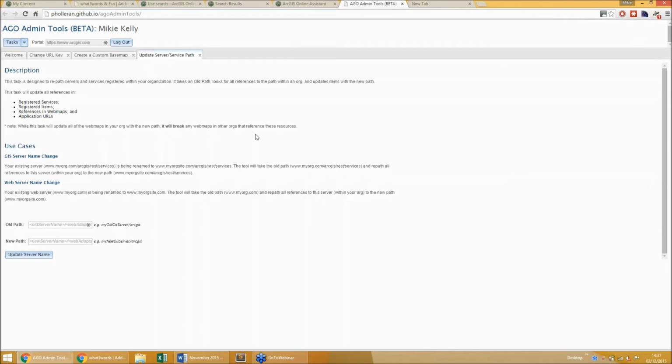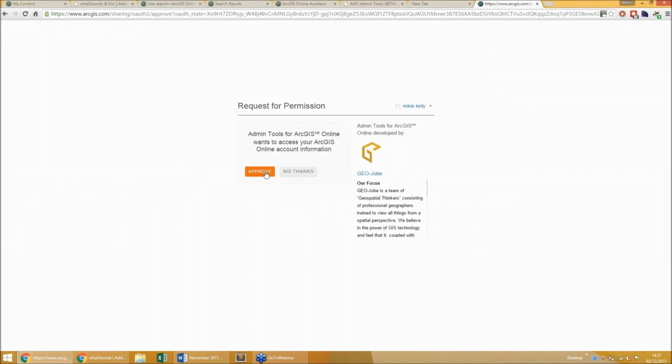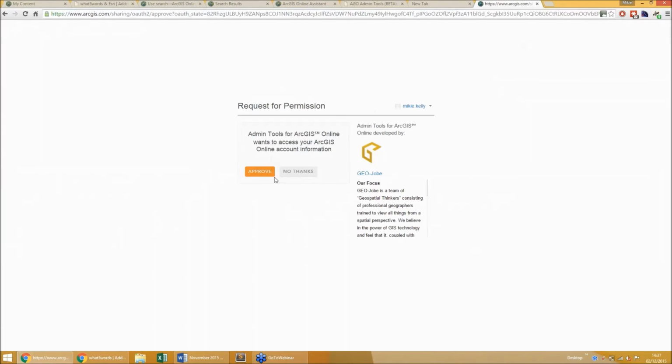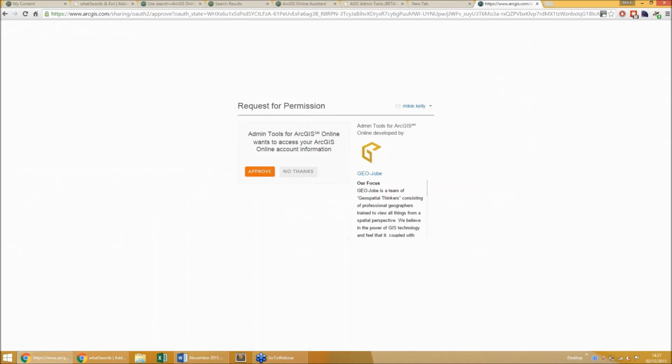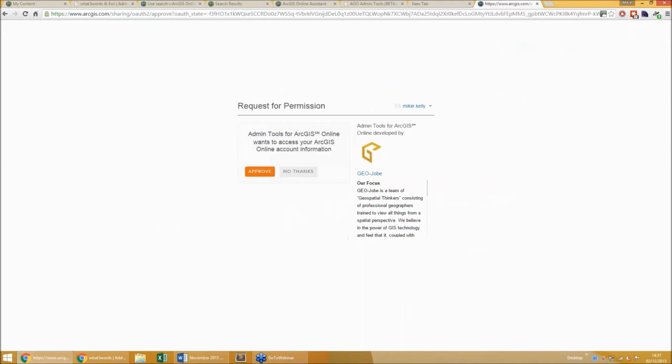Right, so that's another kind of nice admin tool that you can use with ArcGIS Online. And then there's the GeoJob admin tools that can be used with ArcGIS Online. So I'm going to approve that. This is a third-party app, and there's a free version that you can use. Now I'm not sure why this keeps prompting me.